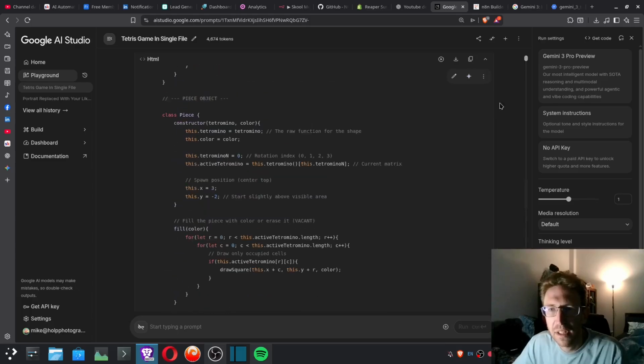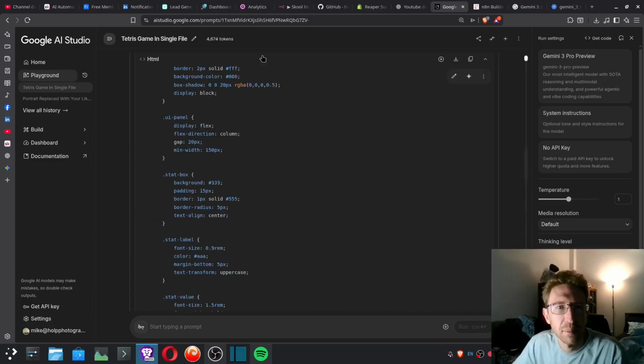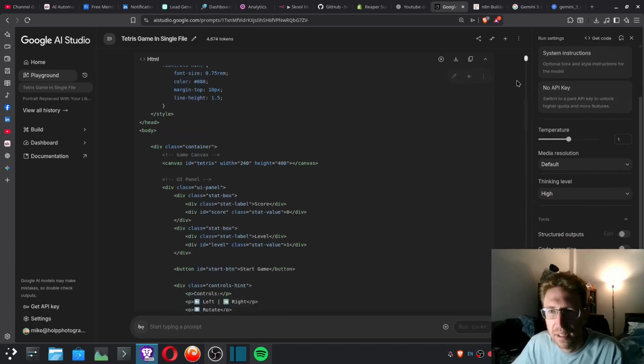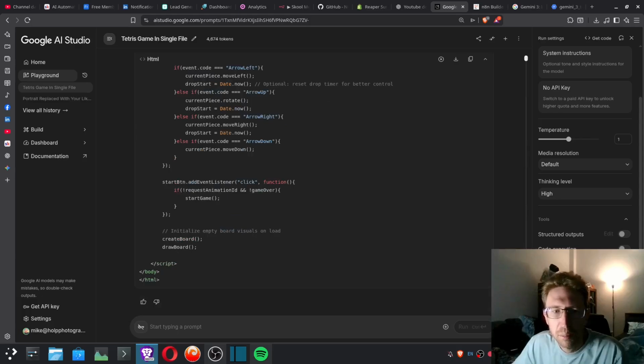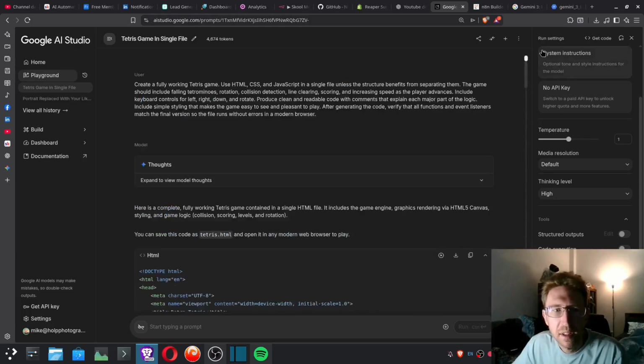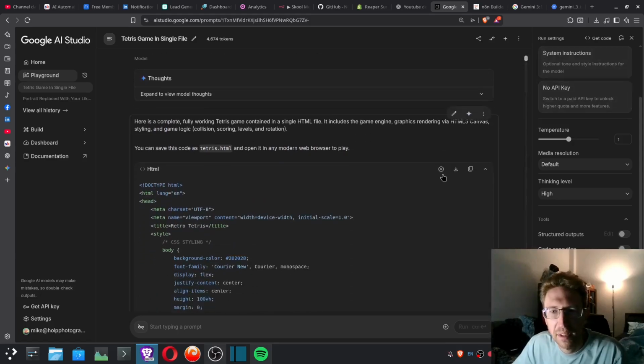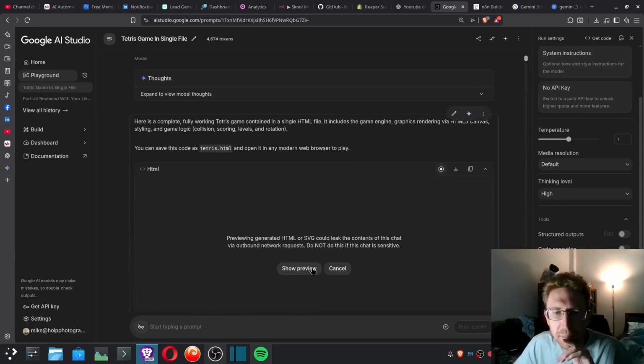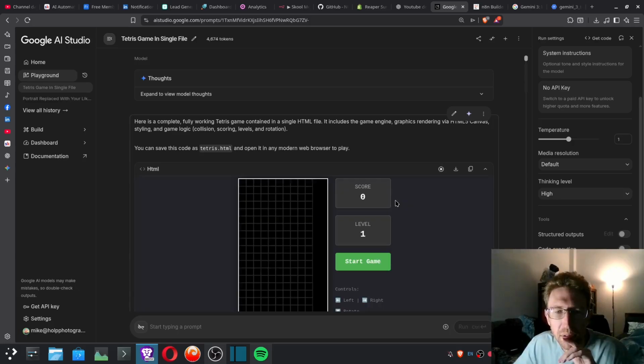And if I want to actually run this, there doesn't seem to be an easy way to run this. We can come over here to run settings. Looks like I can't actually run the game, so I would need to plug this into something like Cursor in order to run it, unfortunately. Is there a way to actually run this game? We can preview it. So if we show a preview, oh, there we go.